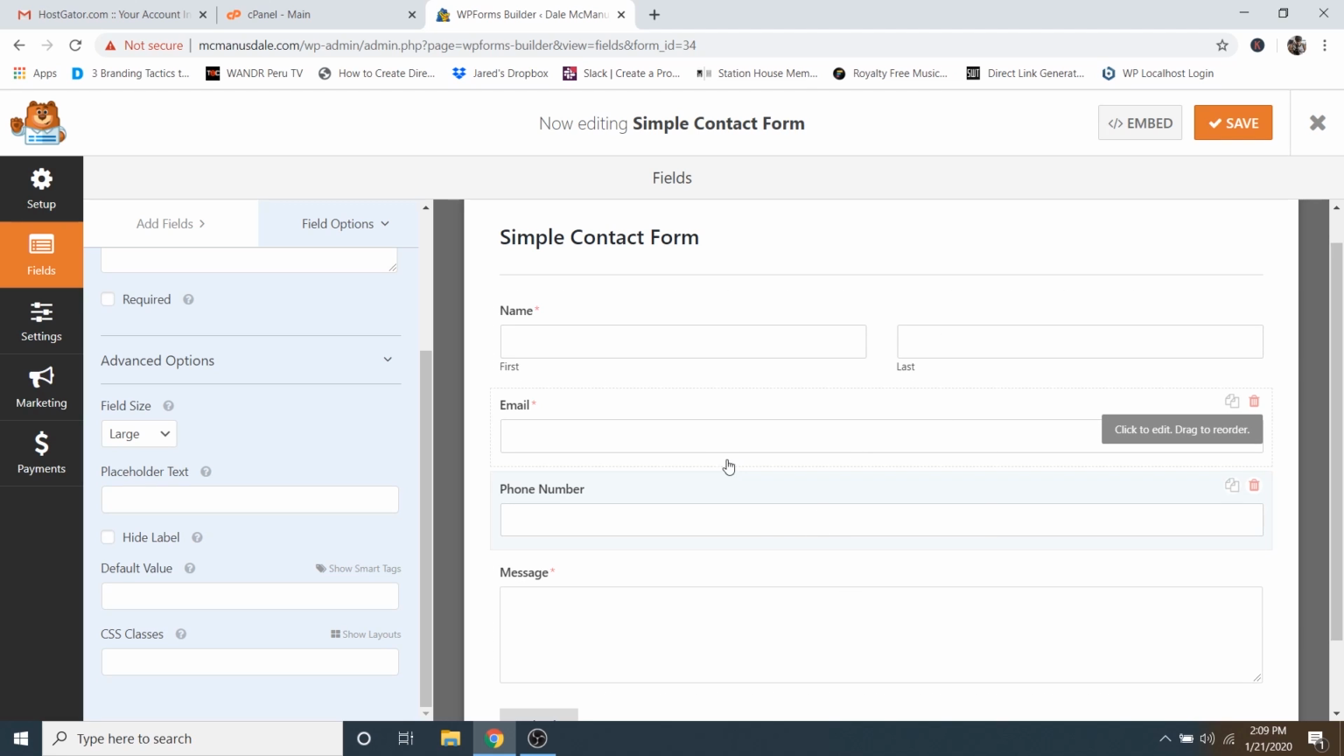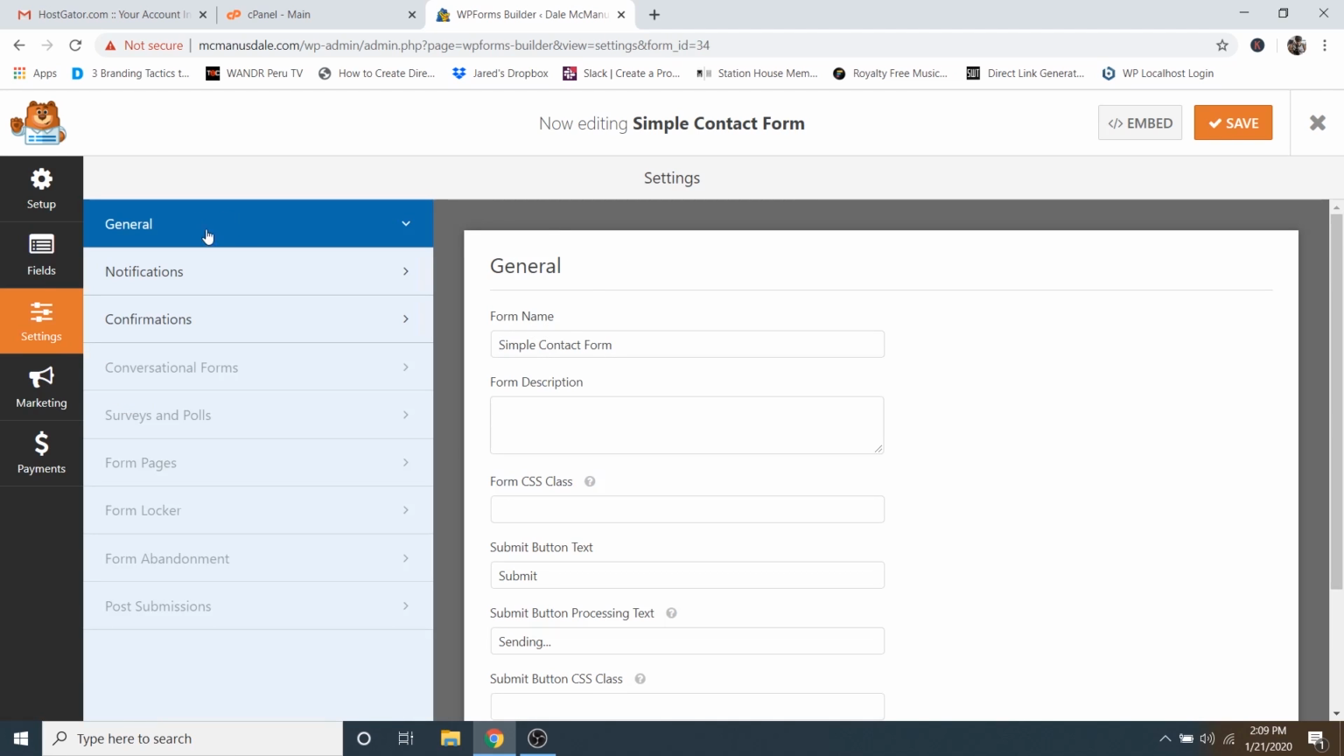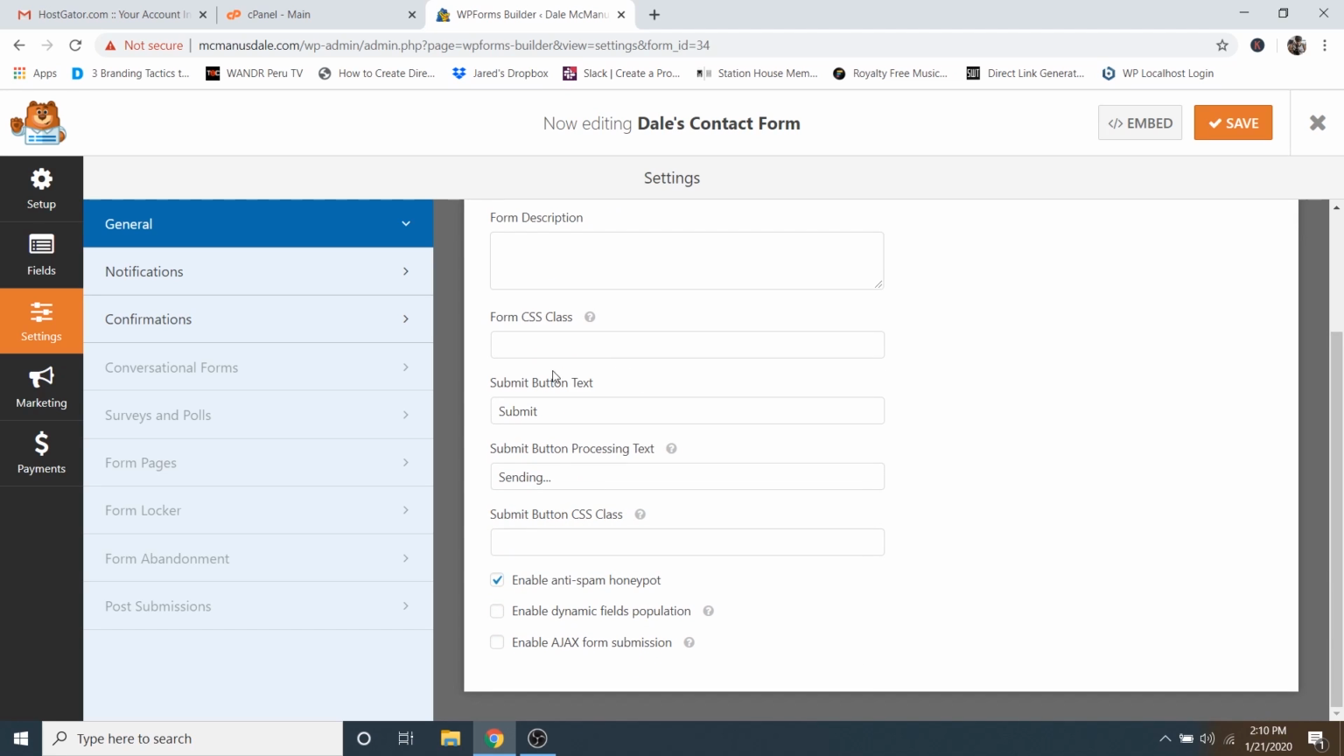Okay, so next let's go ahead and change the name of our contact form. I'm just going to click on the name right here, and that's going to bring me to the general settings. And for form name, I'm just going to change this to Dale's contact form, and you would want to put your name, but really nobody's going to see that anyway. It's just for your own navigational purposes. So with that done, we can change the submit button text down here. You could change this to send if you want to, or something like that. And then as well, the processing just says sending.